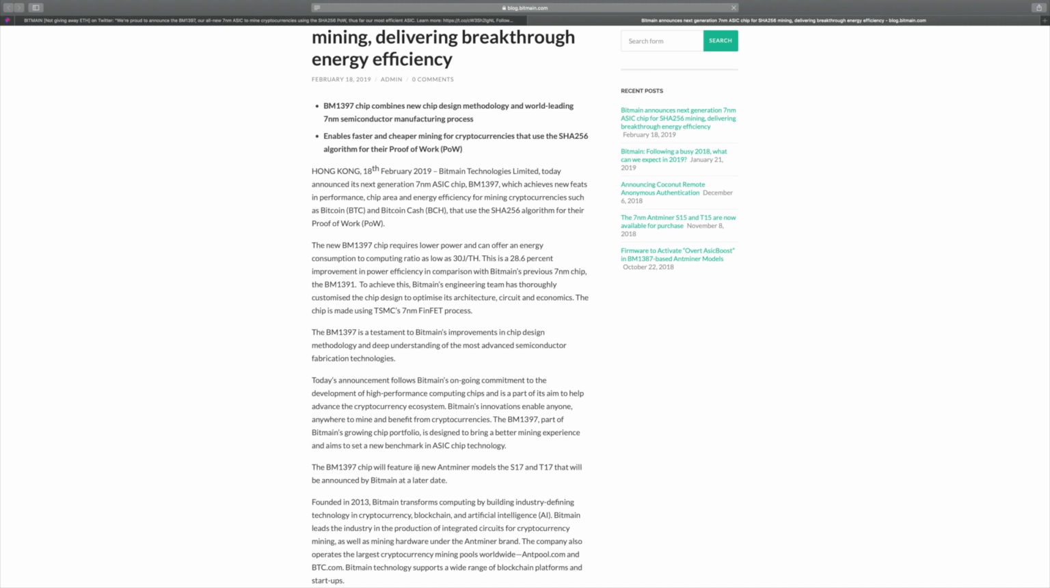It's going to give you better efficiency. That's the whole name of the game. You guys all know this. So I just wanted to bring you the new information about this S17 and T17 that are going to be using the BM1397 chips. I'm kind of curious myself to see the actual power draw and to see the terahash and to really see what this thing is doing and how it performs.